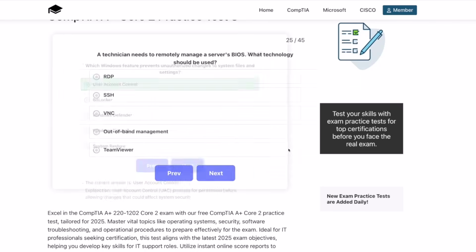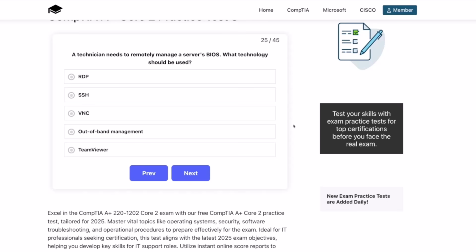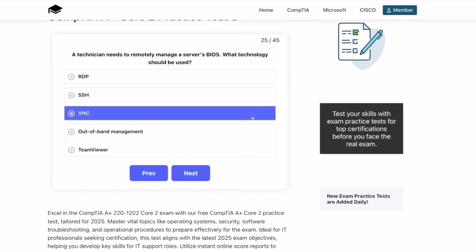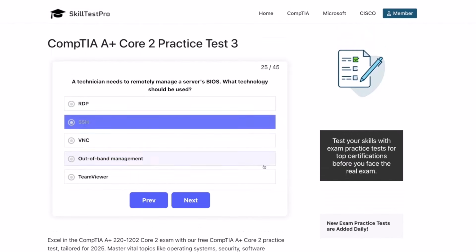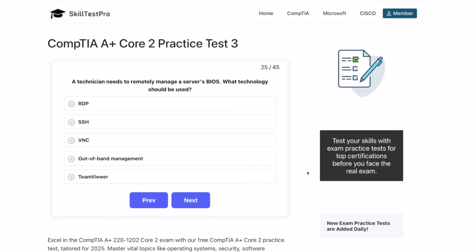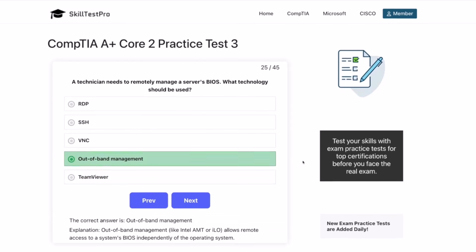All right, next question. A technician needs to remotely manage a server's BIOS. What technology should be used? RDP, SSH, VNC, out-of-band management, or TeamViewer? The correct answer is out-of-band management. Out-of-band management, like Intel AMT or iLO, allows remote access to a system's BIOS independently of the operating system.